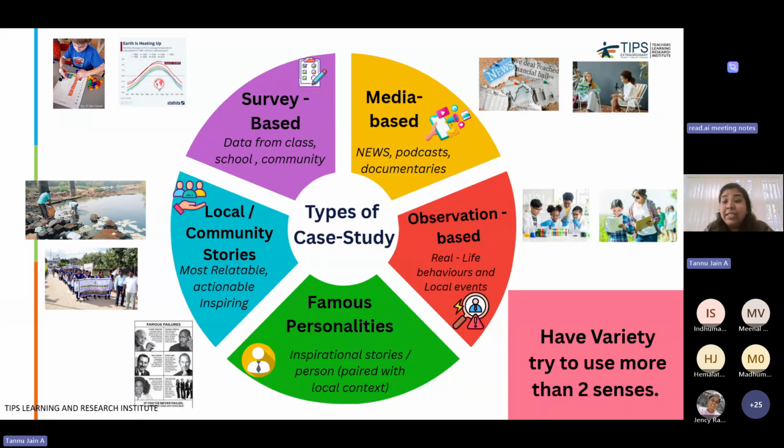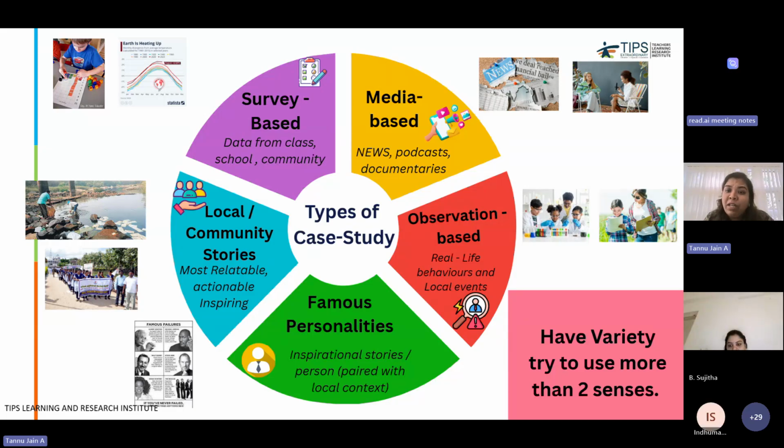Similarly, for a podcast, the process of making a podcast can be a case study in the classroom through which students are learning, or the final podcast can also be a case study through which students are learning. Similarly, for a documentary. So this is one type: media, news, podcasts, documentaries.